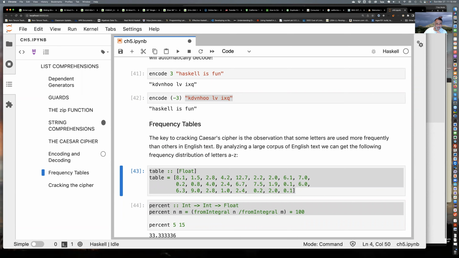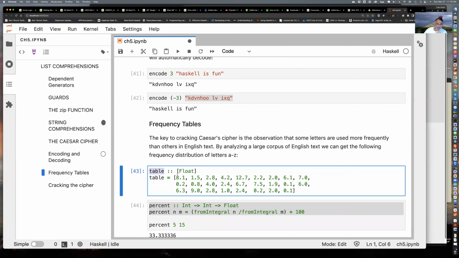We are defining, I guess, a function, if you want to think of it as a function, but it's actually a variable or a name. Its type is bracket float bracket, which means it's a list of floating point numbers, and the table equals an actual list. It's got 26 numbers, and each number corresponds to the letter's frequency, or percentage.